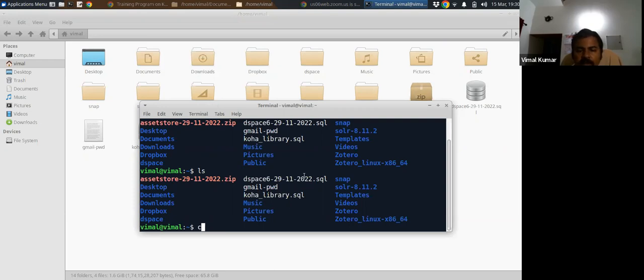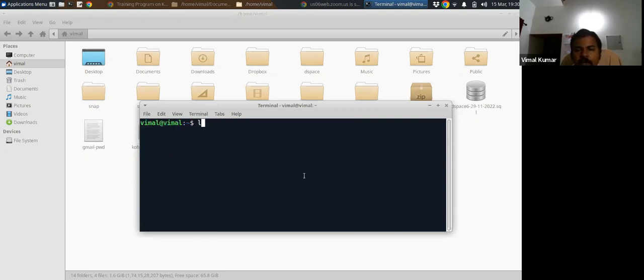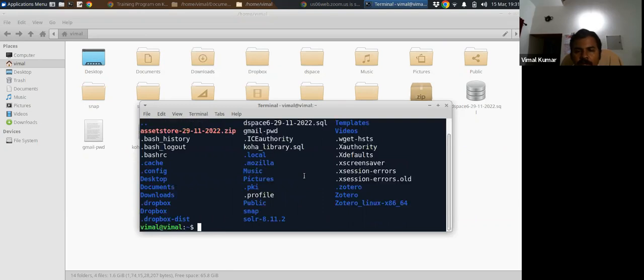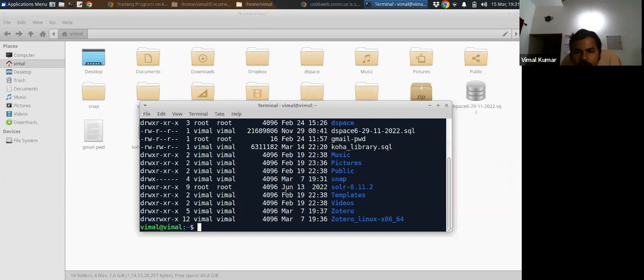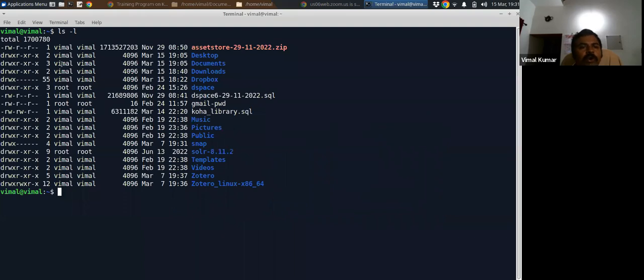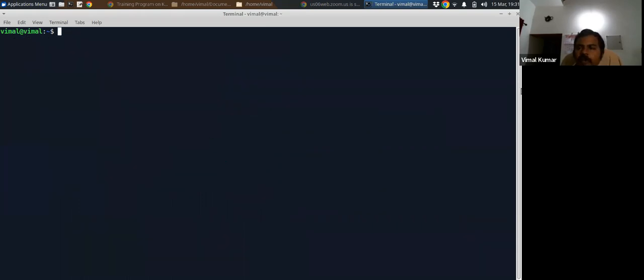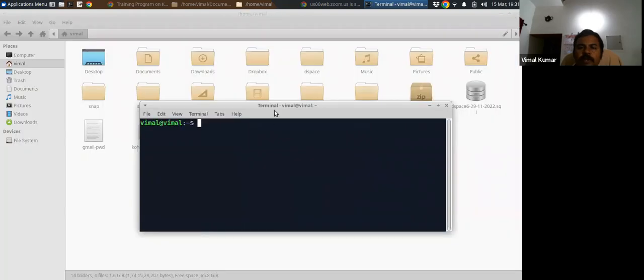ls -a also displays all files, along with the hidden files and folders. ls -l shows folders with their various permissions. I will explain permissions in detail later.